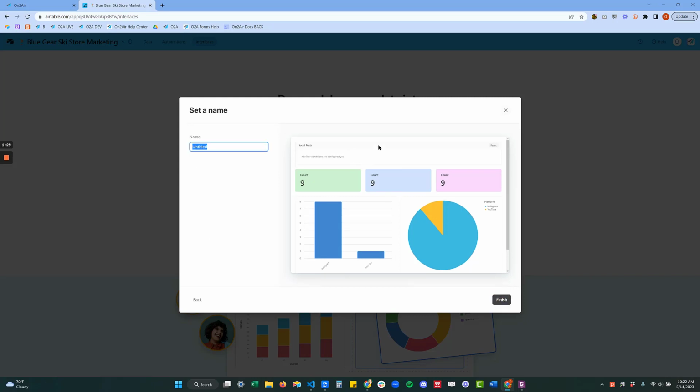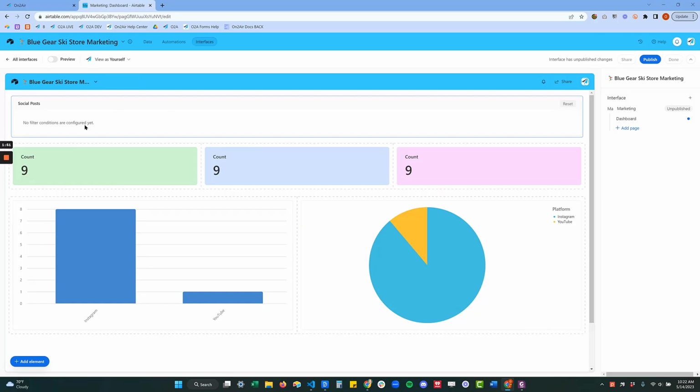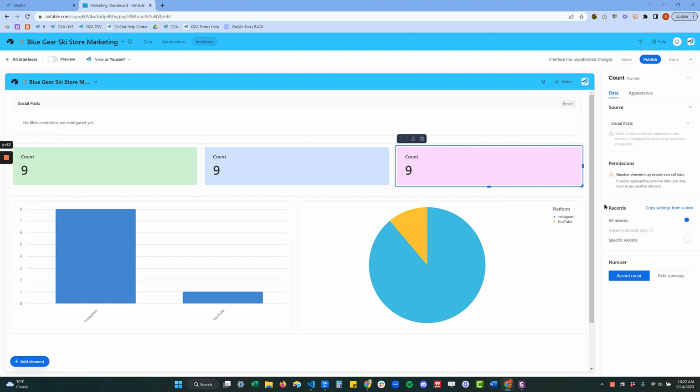Then click Next, and then you can name that specific interface page. So interface has an option where you can create multiple pages in a single interface, and this is going to be the dashboard page. Then click Finish, and you can see here now we have a dashboard from our social posts table. Now you can go in and edit each one to get various settings.